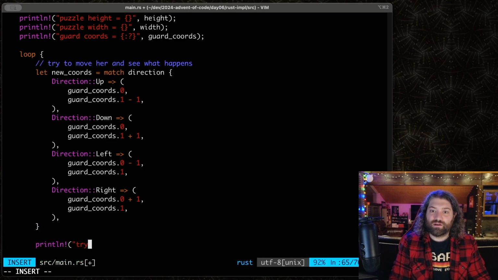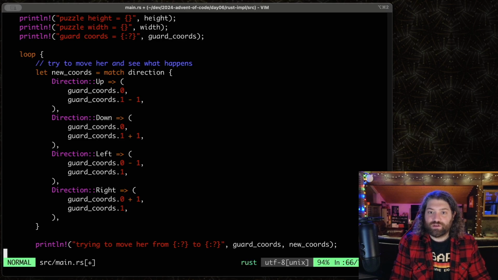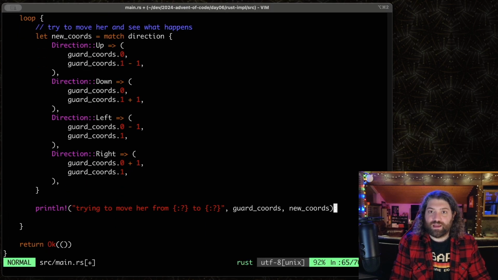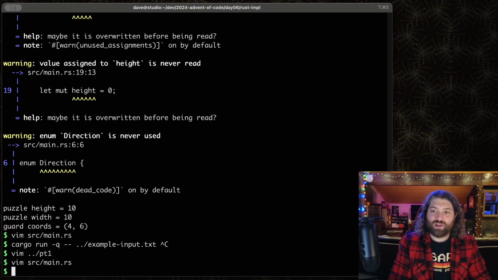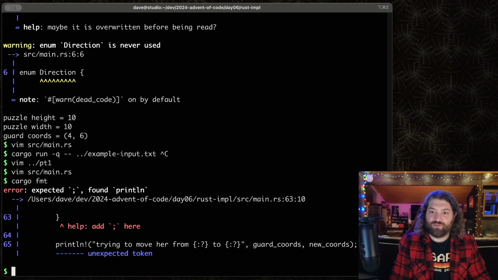Print line, trying to move her from guard coords to new coords. Cool. This is debug print notation in case anyone's wondering. I can't just print a tuple directly as a string, so I have to debug format it, and that's how I do it. And then, yeah, we just seem to do this in a loop. And let's just run this. And it's going to be wild. We're going to cargo format. We're going to format the code.